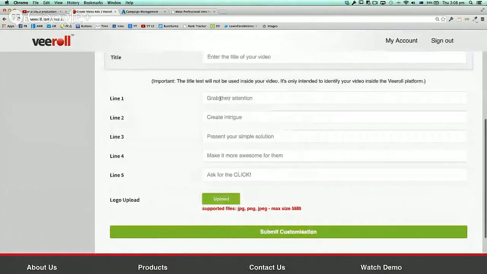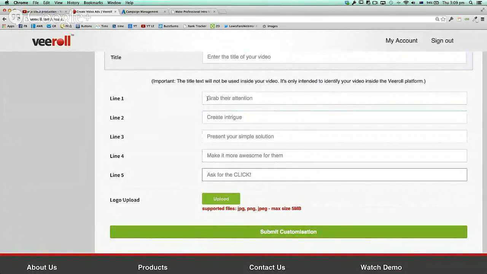So I've picked the modern computer one. And for these particular templates, all you have to do is 5 lines of text. And we've got some suggestions here of the type of content you can put in. 5 lines of text, 40 characters each. So if you can essentially write 5 Twitter messages, you can do this.